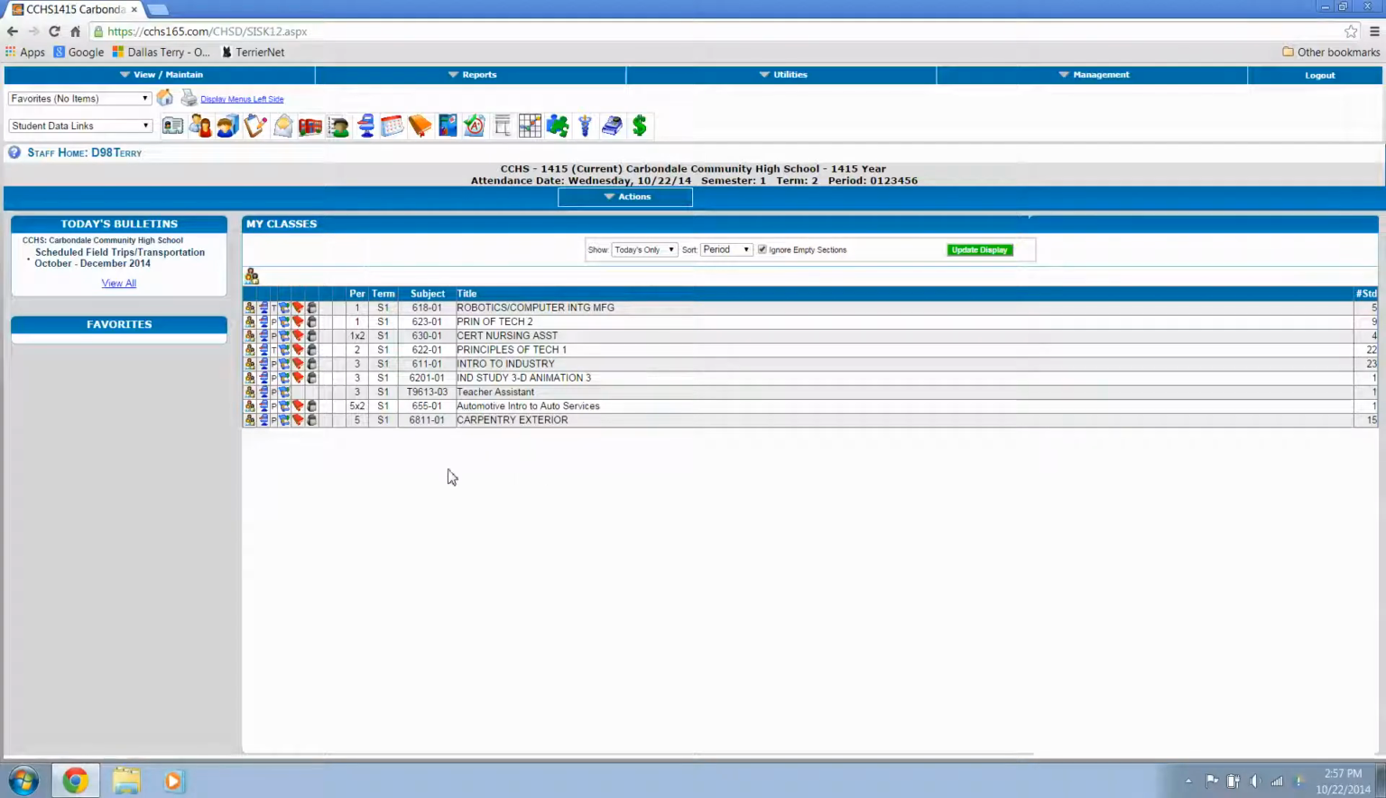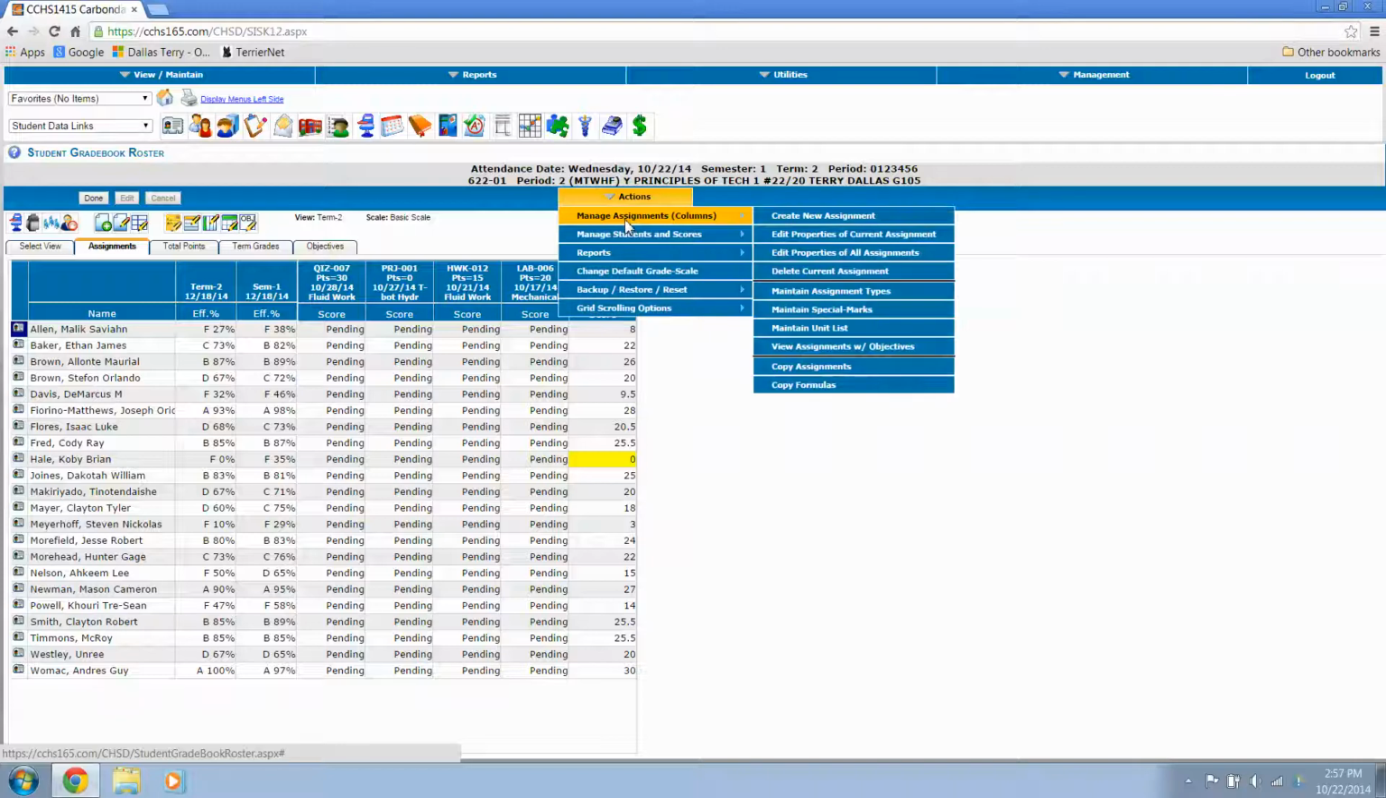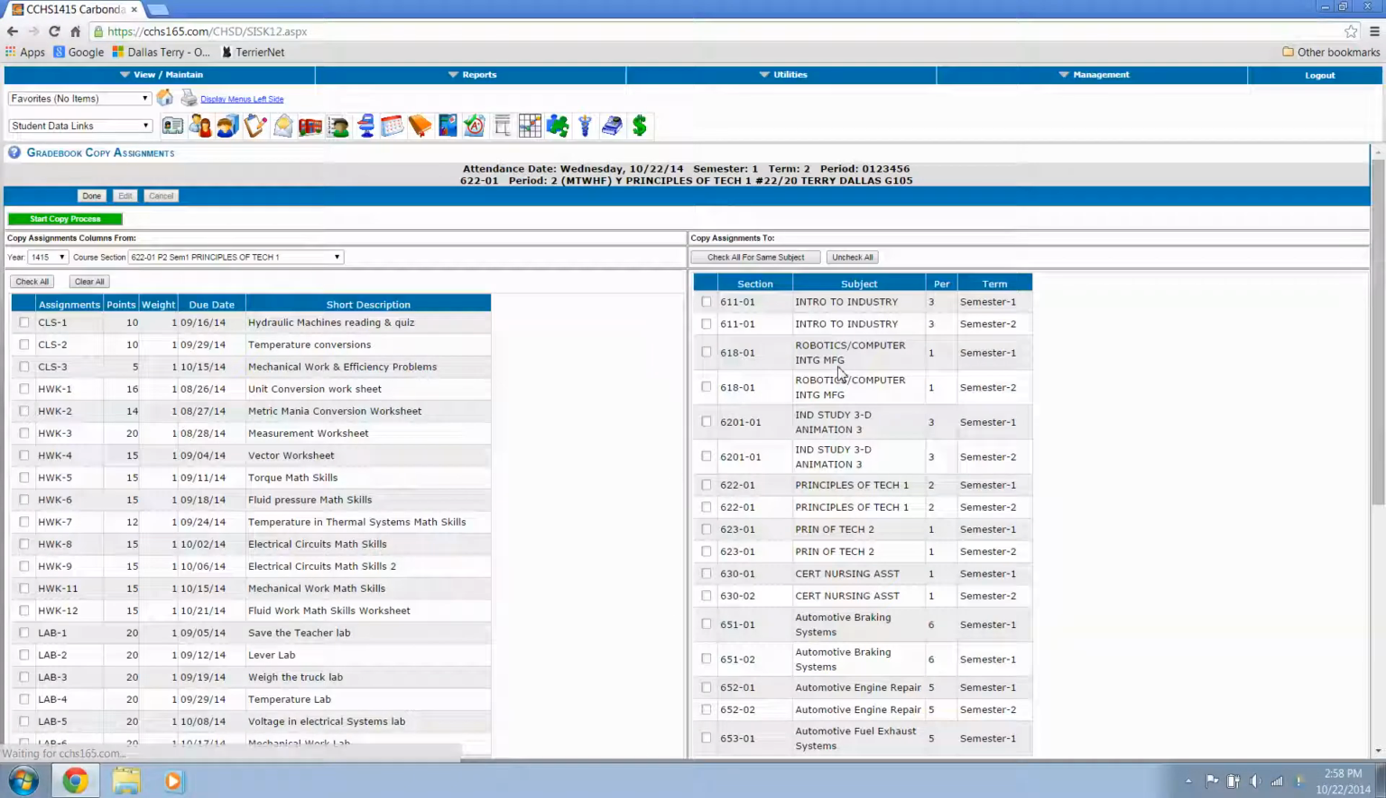So what you have to do is get into a certain class's gradebook. So I'm just going to get into Principles of Tech 1, and I'm just going to go to Gradebook. And so I've got all of my assignments here that I've put in manually right now. What I want to do is I want to come up here to Actions, and I do the drop down. I'm going to come in here to Manage Assignments, do the little fly out menu, and I'm going to come down here to Copy Assignments.